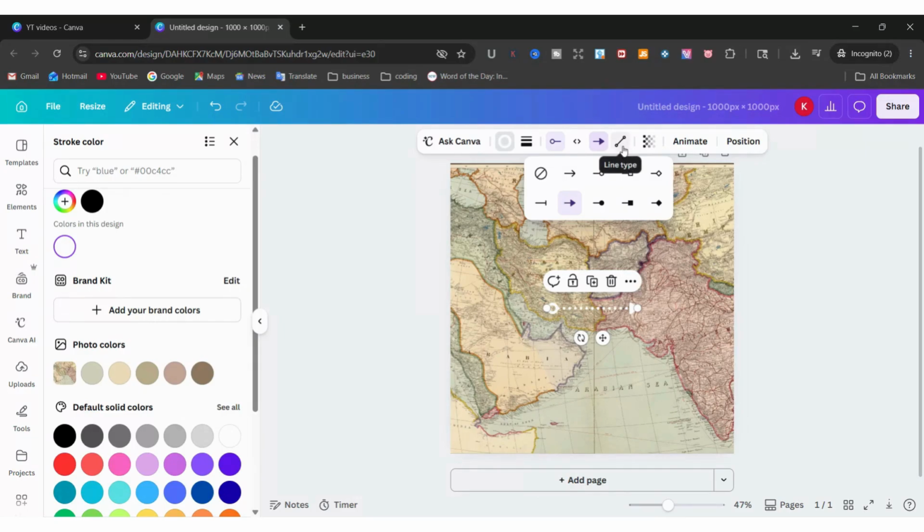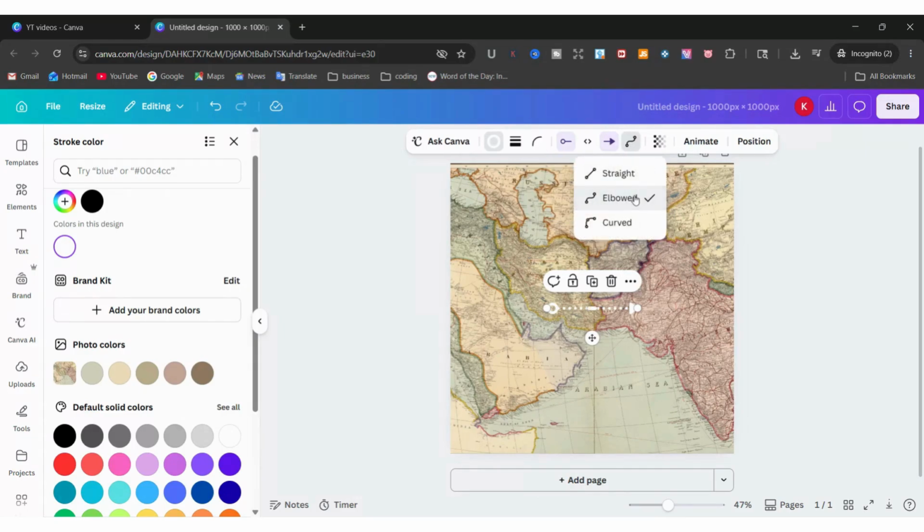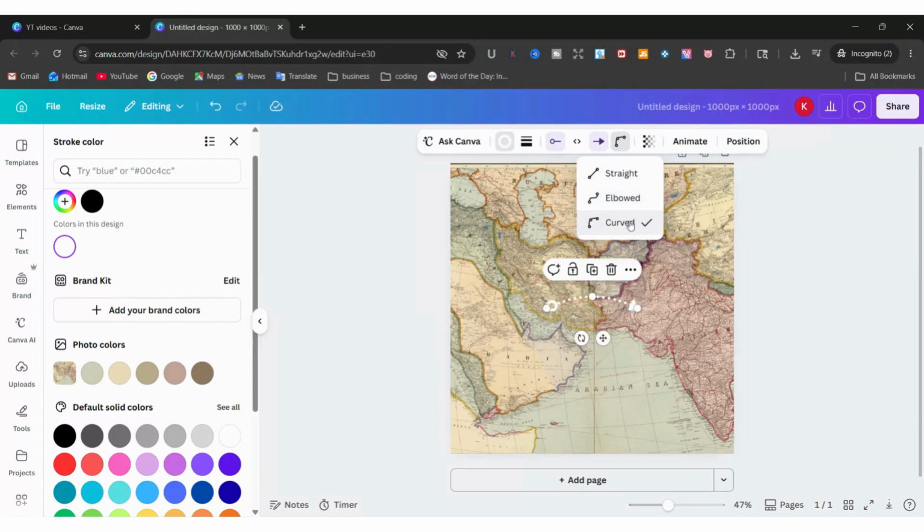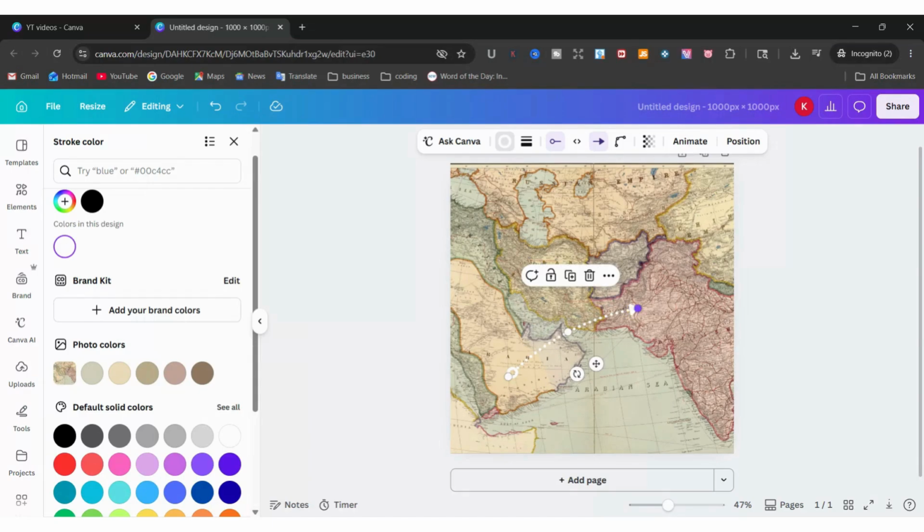I can also come over to Line Type and adjust how I want this line type to be. So I can either have it straight, elbowed, or curved. And I can drag my arrow to the start and the end. And I can drag the middle point to bend the arrow in whichever direction I want.